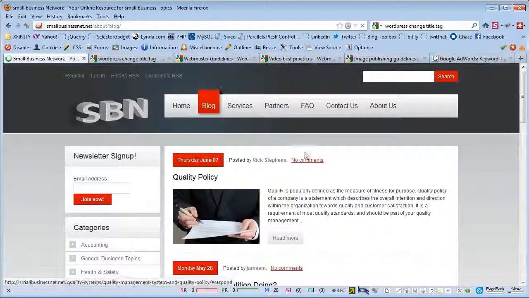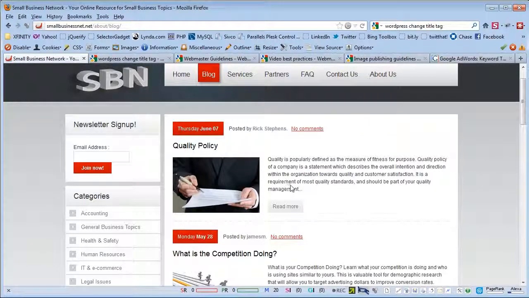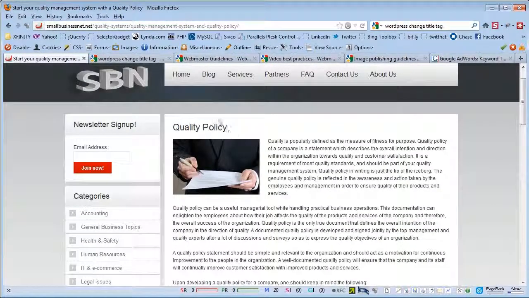I want to show you, we just posted a quality policy blog here. So I want to show you a few things. First of all, if you look at the whole title tag, the part that Google sees, it says start your quality management system with a quality policy. This blog is about quality policy. So I've got quality policy in the title tag, I've got quality policy here in this H1 tag, and in addition to that, I also have quality policy actually in the URL, the file name for where you go to find this page.